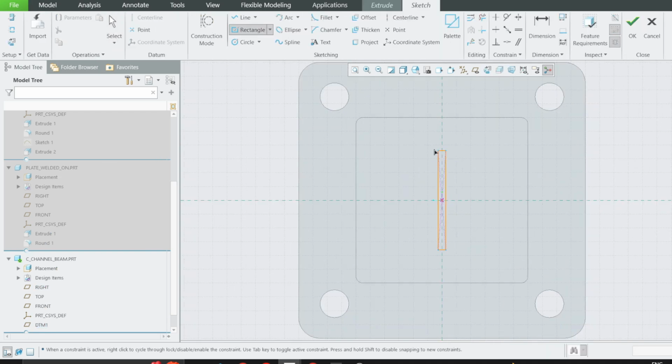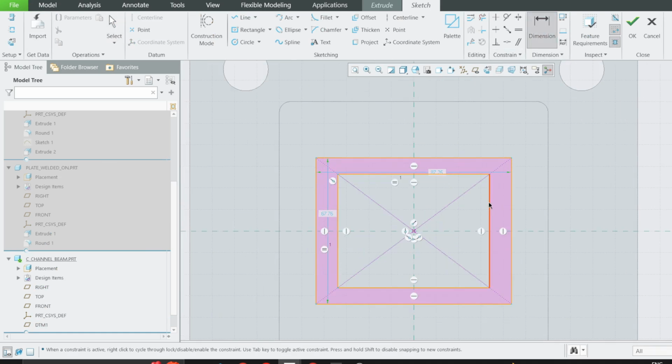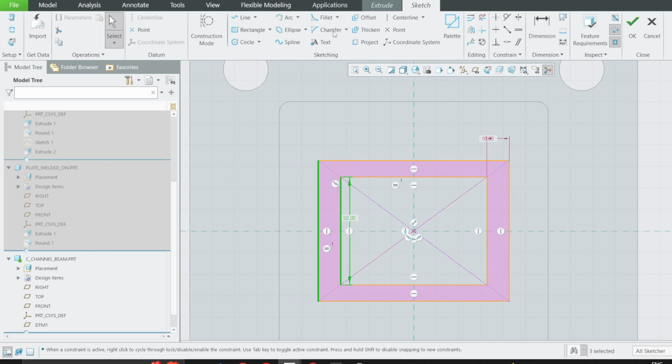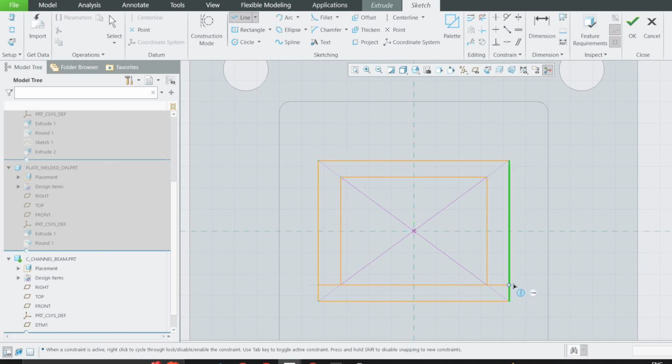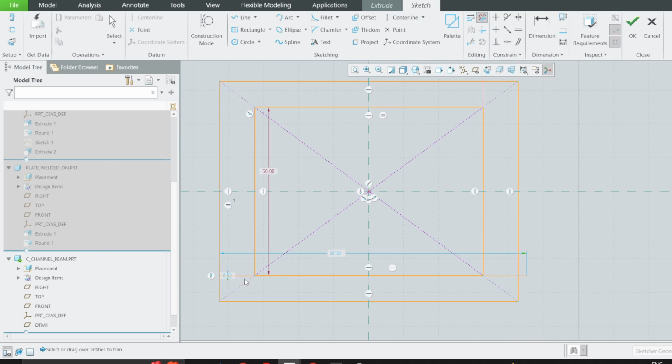Again, center like that. Maybe let's dimension the size, maybe to be 10. This to be 50. Maybe you can use any value you need. Then I need to trim here like that.